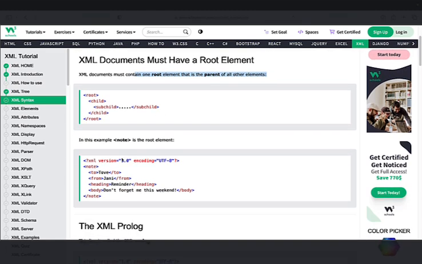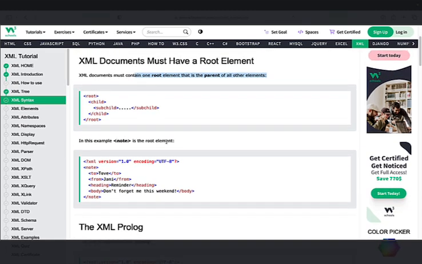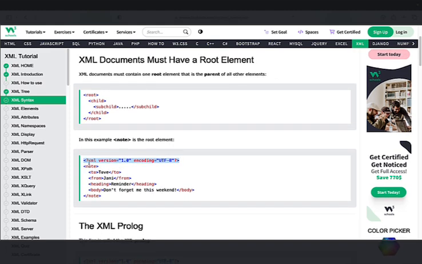Then in this example, the note is the root element. Reiterating the previous point, this line is not a root element. This is just our metadata telling our system that we are using an XML file. So do not count this as a root element. The root element here is the note. Then the note root is closed. Everything inside it becomes a child element of this note.